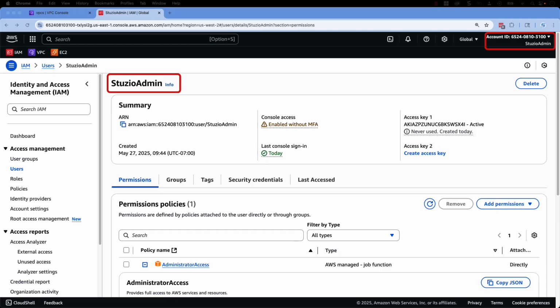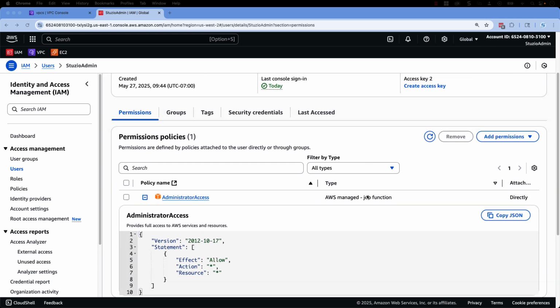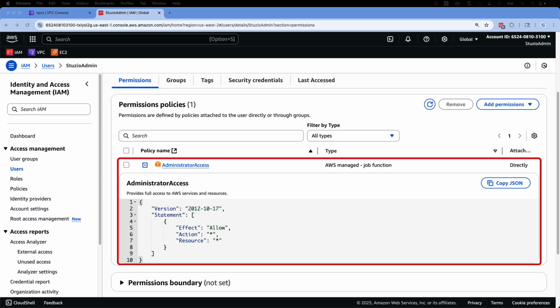For this demonstration, I'm logged into the AWS console as an IAM user named Stuzio admin. In the IAM user page, you can see that this user has administrator access permission, so I am able to create just about any resource in this account.